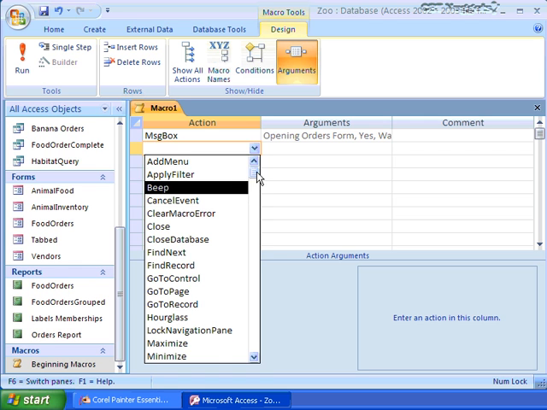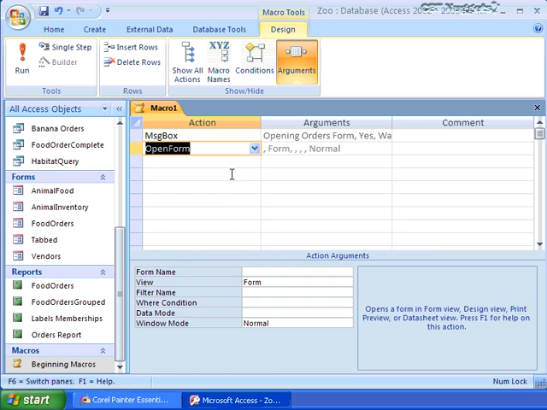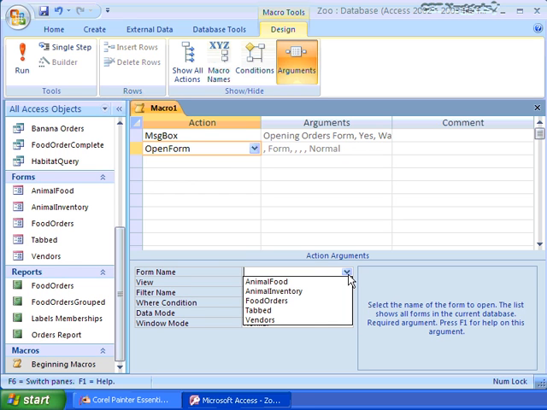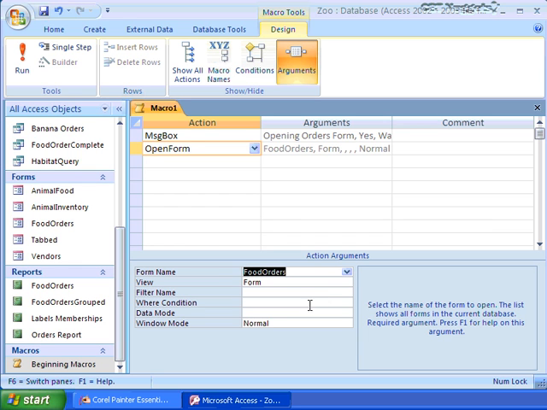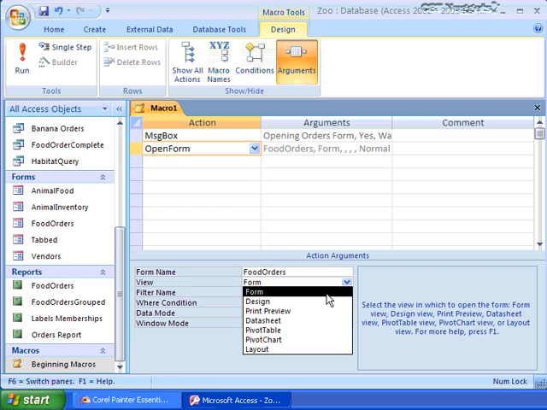I could scroll or I can press O on my keyboard. I want to open a form. What form do I want to open? Look at this. All my forms are listed here. I'm going to open the food orders form. What view? I'd like to open it in form view, though I could throw it into design view, or if it was a report, into print preview.